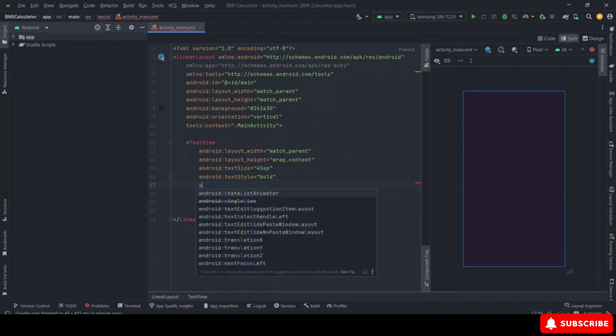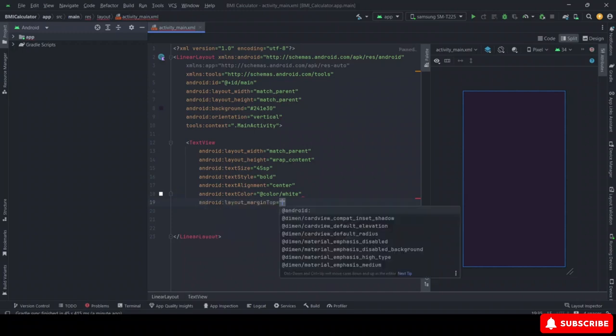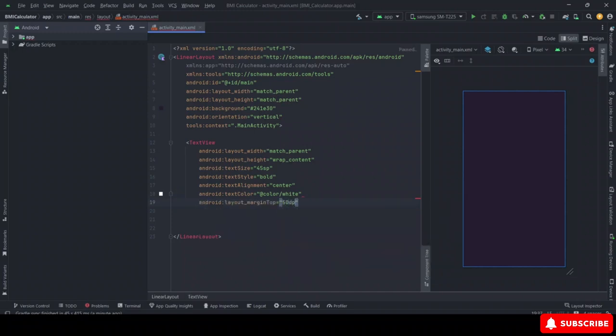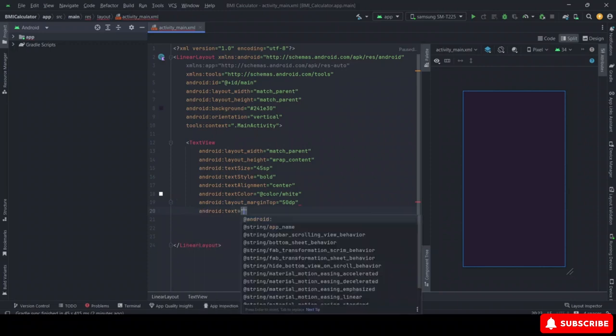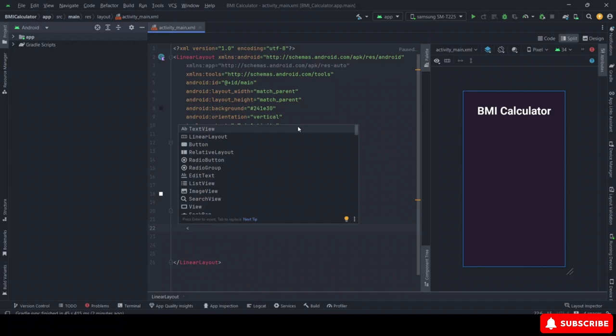And align the text to center. Then we will set the text color to white and the top margin of approximately 50 dp. Finally, we will set the text to BMI calculator. Perfect. So our text view has been created.